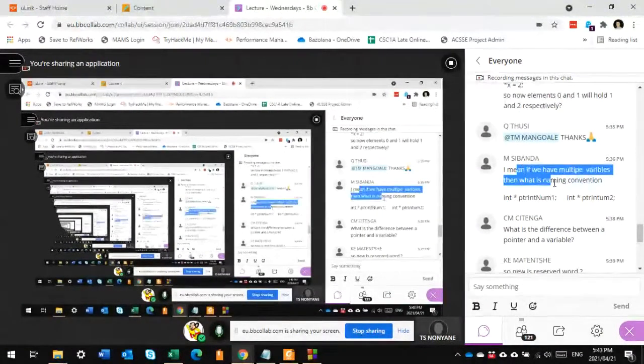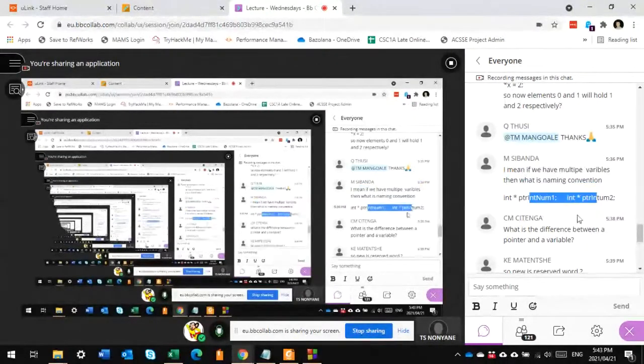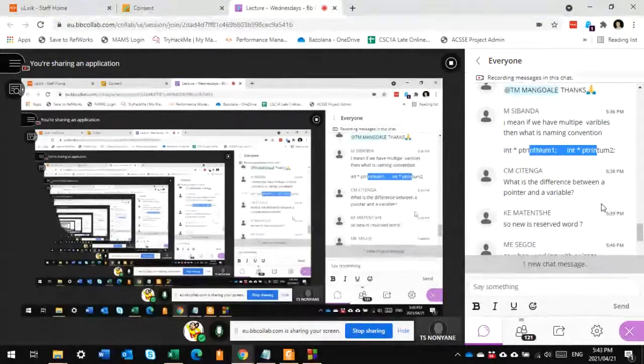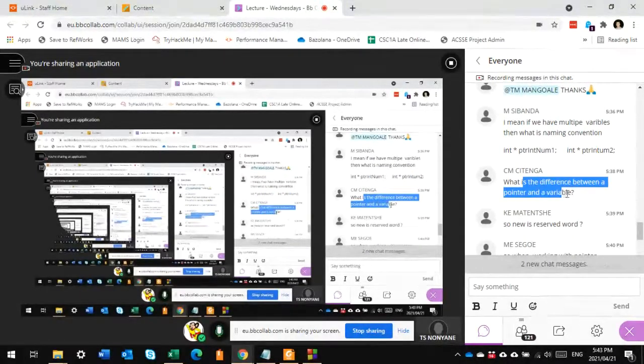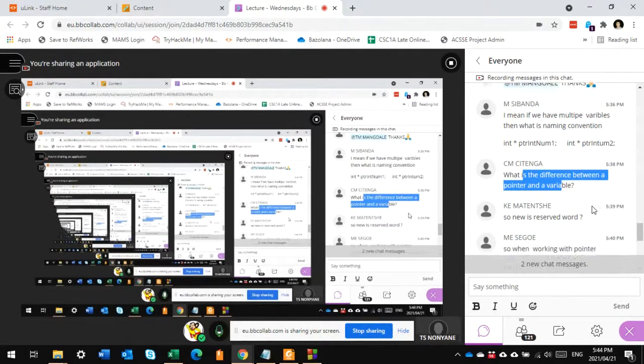So let's see, there's a bunch of questions. If we have multiple variables, then what is the naming convention? Yeah, this looks good. So Mr. Sibanda, that looks like a very good naming convention. What is the difference between a pointer and a variable? A pointer is a variable, but instead of storing values such as characters or integers and so on, what does it store? It stores an address.